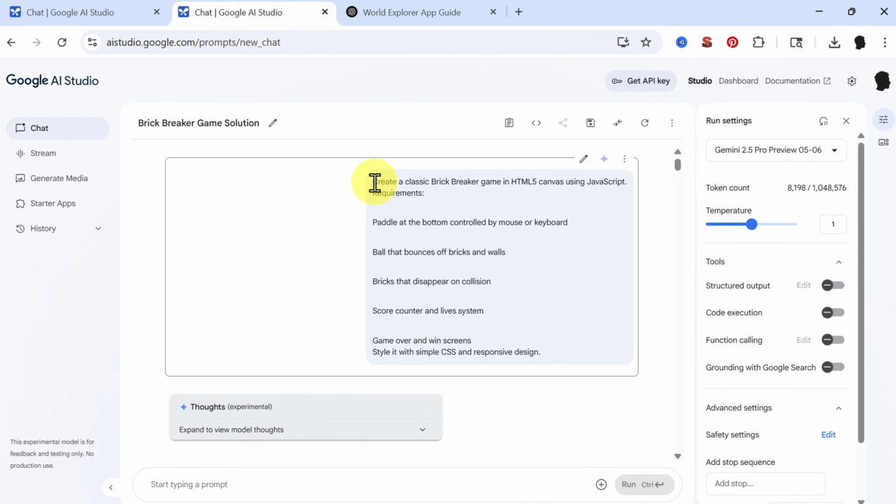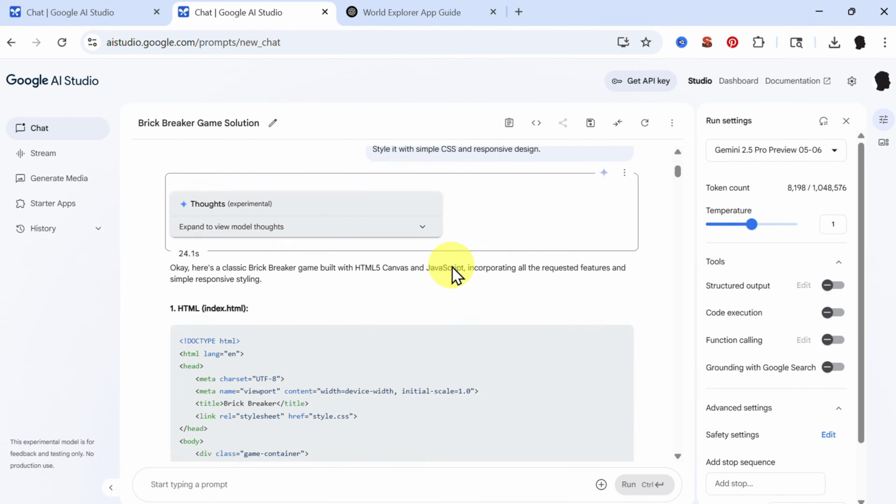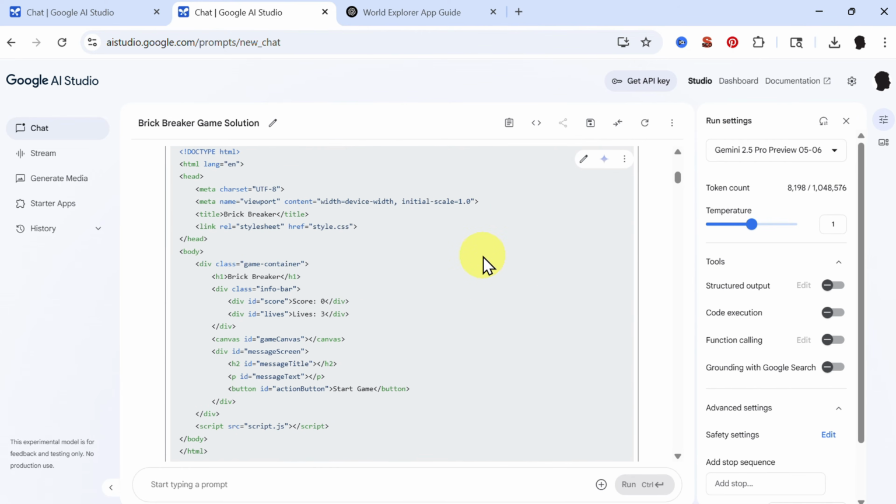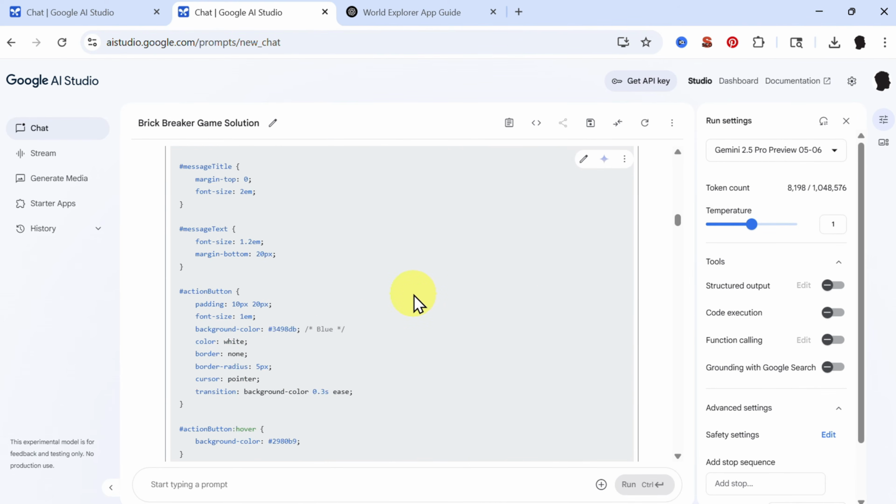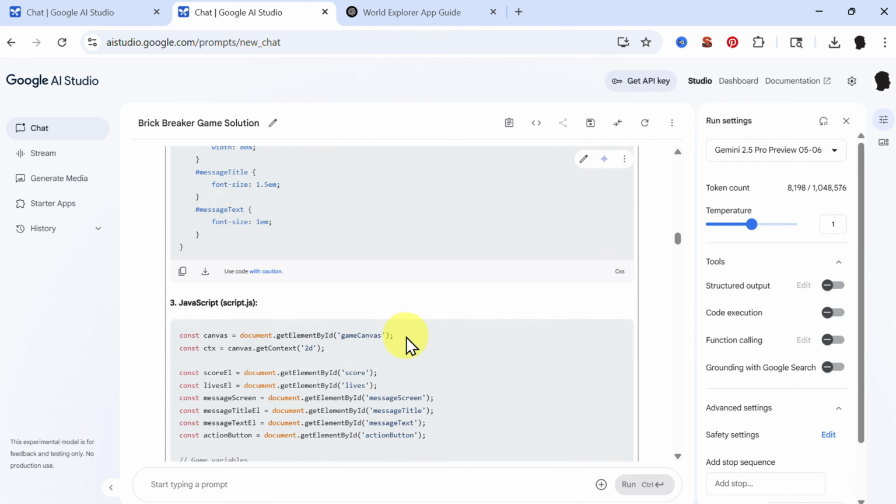Create a classic brick breaker game in HTML5 canvas using JavaScript. Requirements: paddle at the bottom controlled by mouse and keyboard, ball that bounces off bricks and walls, bricks that disappear on collision. Standard, you know the game. After about 2 minutes, here is the code: HTML code, CSS code, and then JavaScript code.